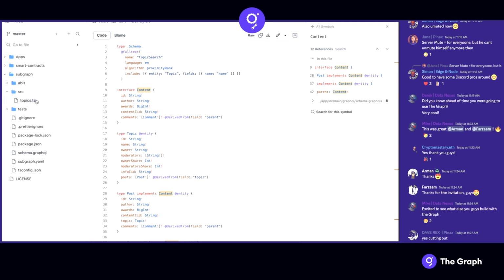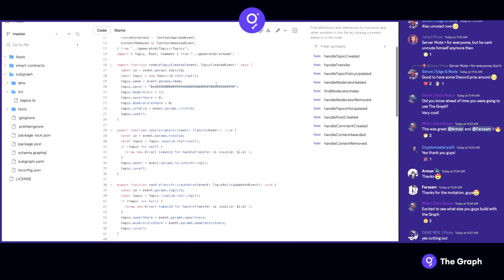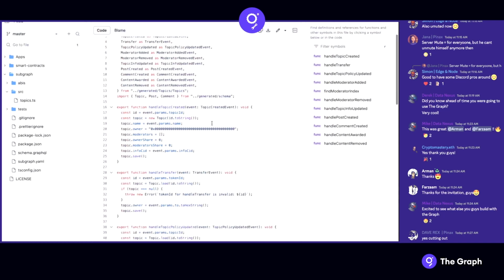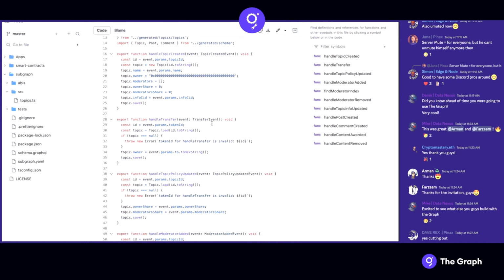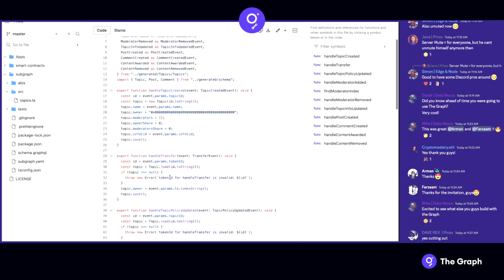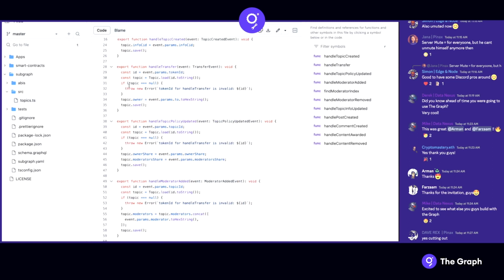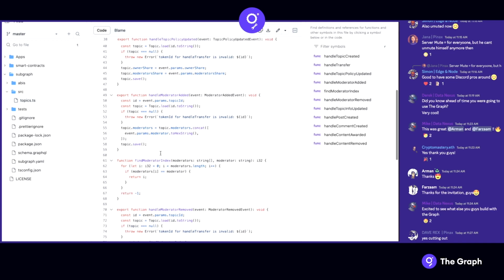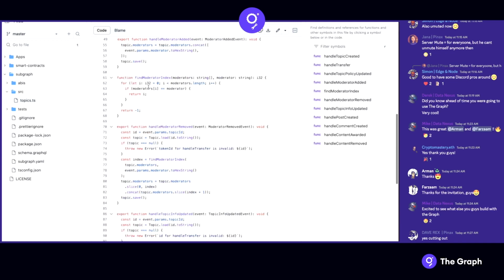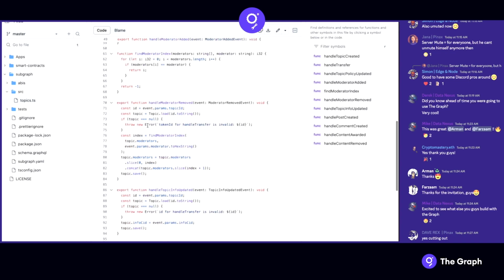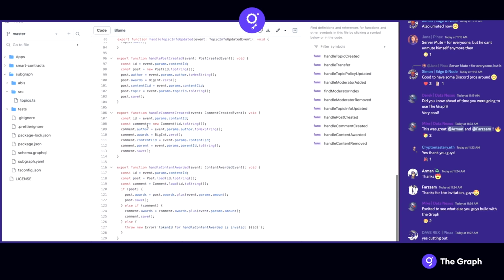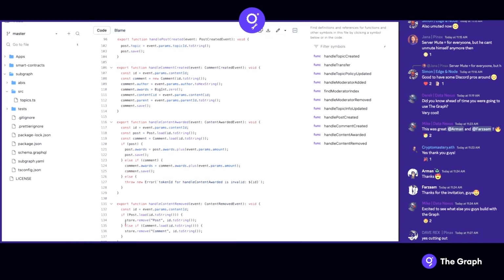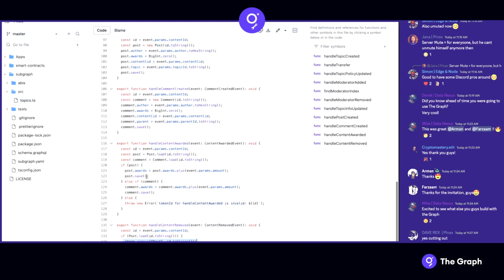Okay, let's go into the mappings. In the mappings, they are not super crazy, but they do what they need to do. They go through each event, then they load the entity from the store. If it does not exist, it will be created. Although here we might want to have more helper functions. So it's a good subgraph, don't get me wrong. We like that it has removes here. Keeping the database tidy is something that I think is good practice.